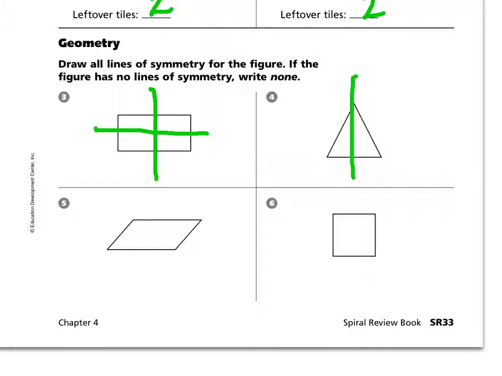Now if you look at number 5, this parallelogram, you're not able to cut it any way, because if you cut it this way, this point when you fold it over will be down here. So if you cut it in half, this point is going to be way over here, and this one's going to be right here. They're not going to match up evenly. Since when folding it, nothing matches up evenly, this has no lines of symmetry.